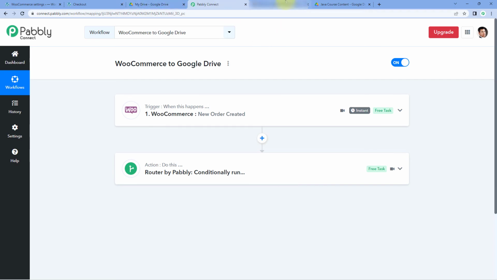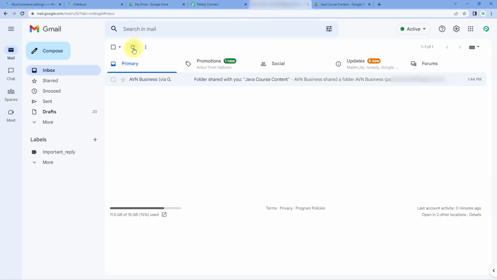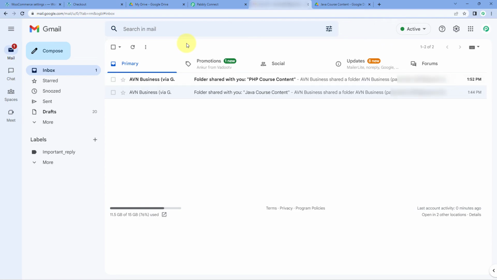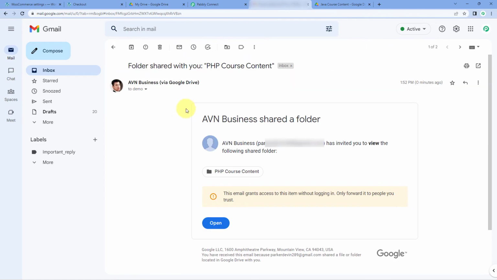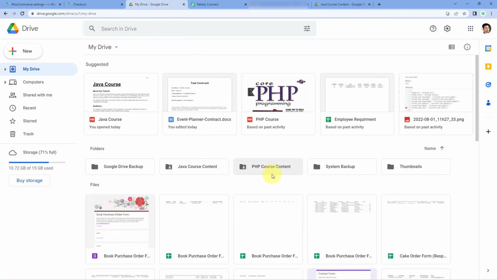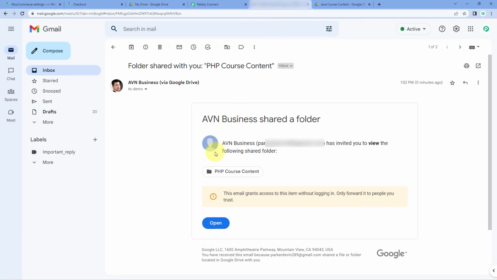So let's check it. So we'll go to our Gmail inbox. Let's refresh this inbox. And yes guys, here we can see that a new email has been received, and here we can see that the PHP course content, the folder in our Google Drive which we have created for our PHP course, has been shared with the same user who has placed the order on our WooCommerce store.